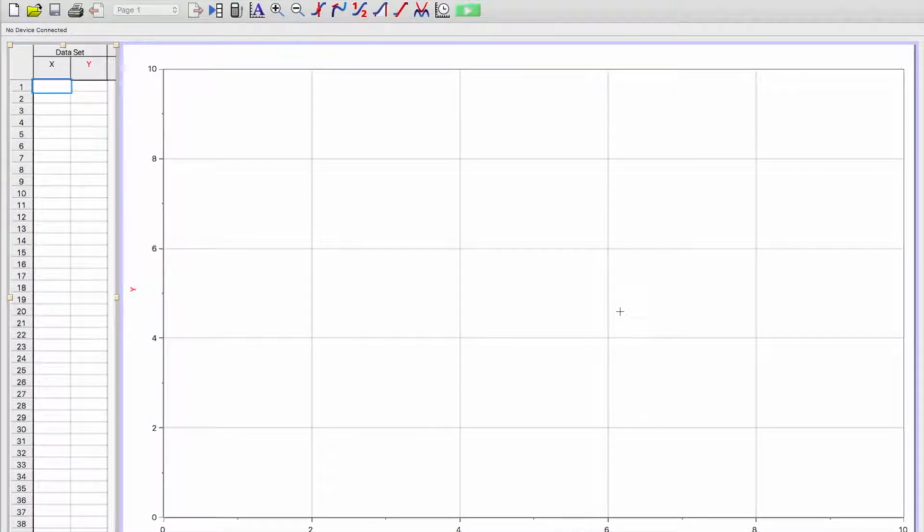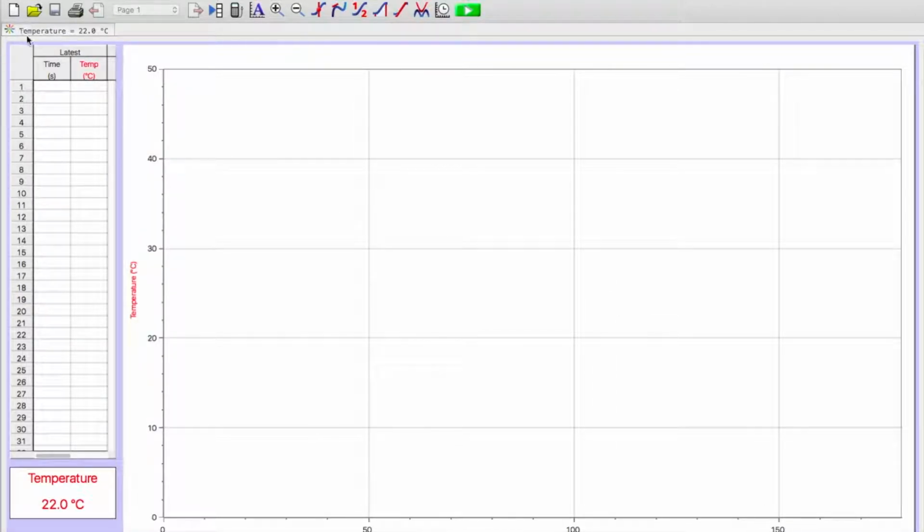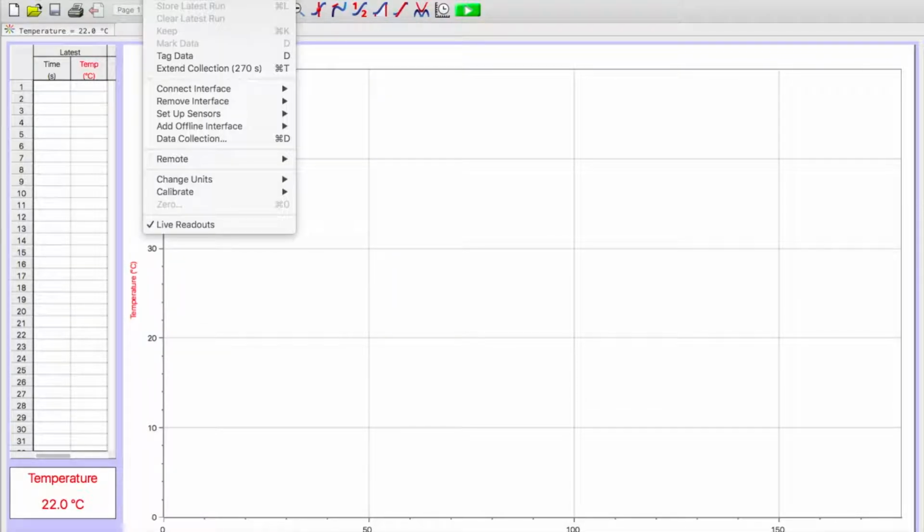Okay, so if we switch over to Logger Pro, we're first going to plug in our temperature probe, and we should see that appear. If it doesn't appear, you can unplug it and try again. And now we need to set up the data collection. So we go to Experiment, Data Collection, or we can click Command D.